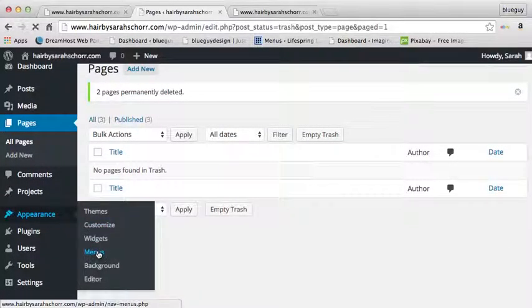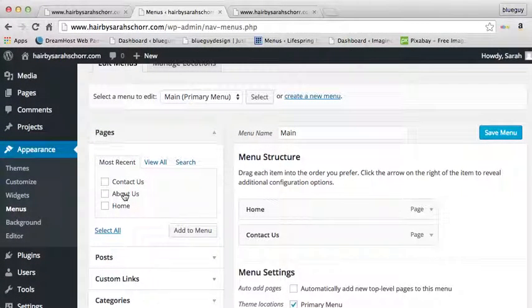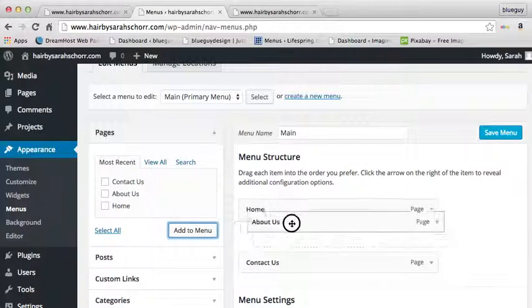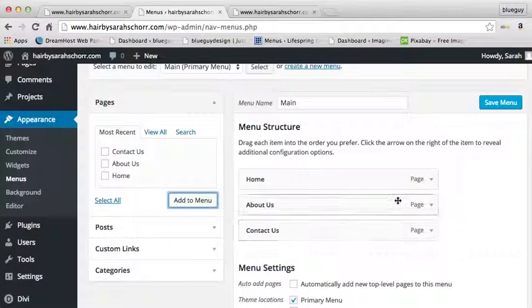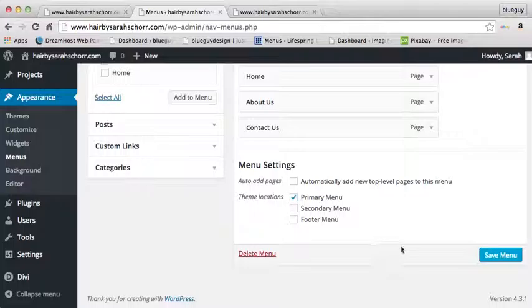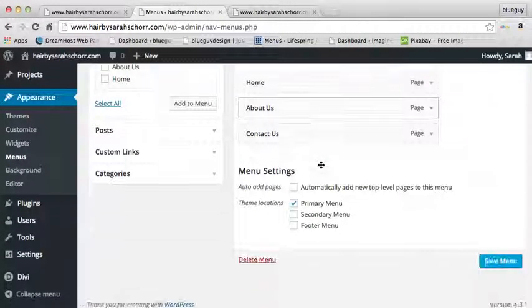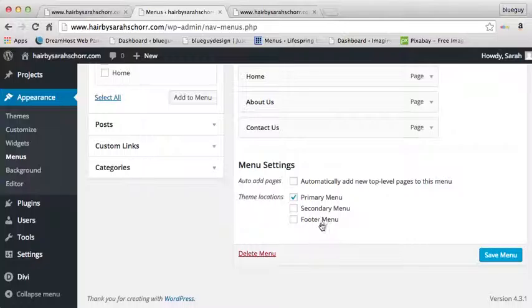Let's say I want to go back into the menu item, and I say, you know what, I'm going to put the About Us back in there. I'm going to add it to the menu. I'm going to move it up in the proper order, and I'm going to save that menu. So that's all done. Now, you can also add additional menus. You can create another menu, and you can make it the secondary menu or the footer menu.